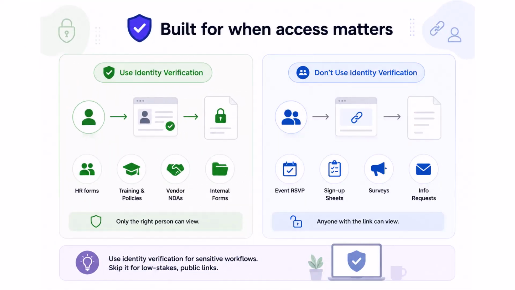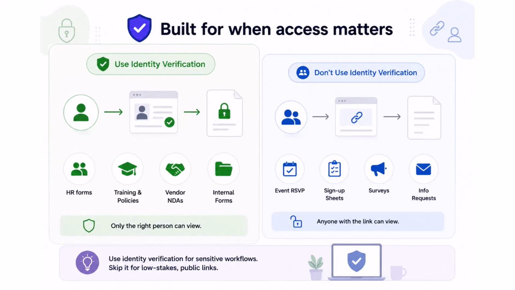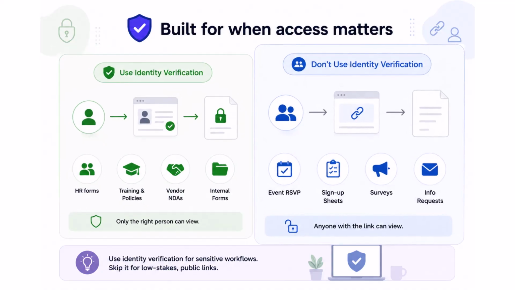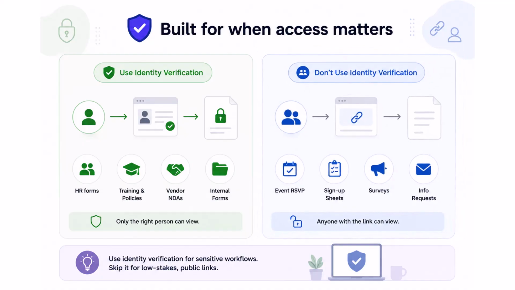This is built for the workflows where anyone with the link isn't an acceptable answer: HR onboarding forms, training and policy acknowledgments, vendor NDA templates, and other internal forms you'd consider sensitive. If your bulk link is for something low stakes, an event RSVP, a simple sign-up sheet, you probably don't need this switched on. It's there for when access actually matters.